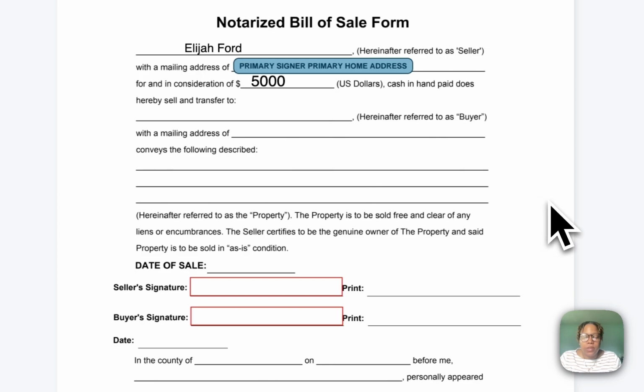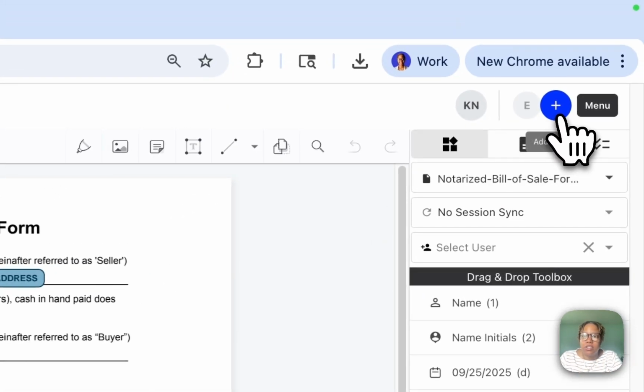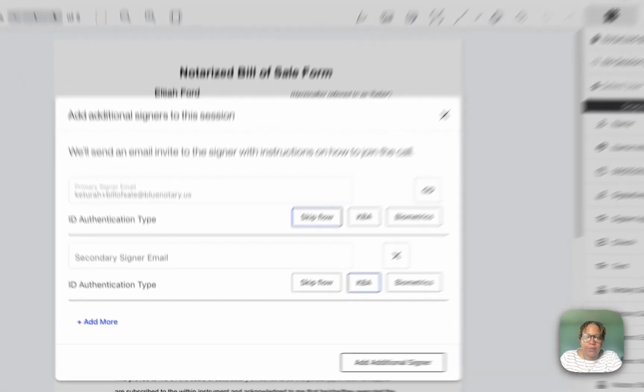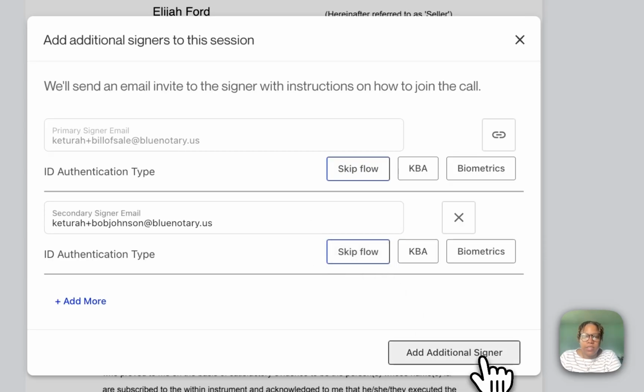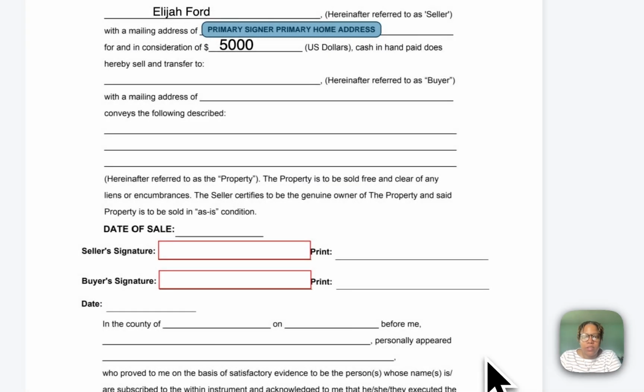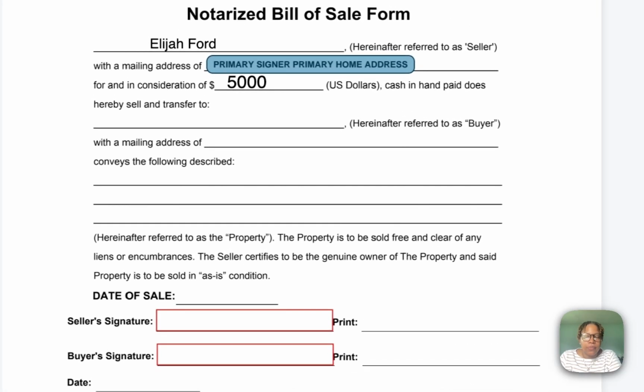So before we get started with that, let's invite Bob to the session. So I'm going to go here to this plus, and I'm going to add a signer. Now we're going to put Bob's information, and for this I'm just going to put an email, and I'm going to say Bob Johnson. And I'm going to skip the flow since we're just practicing, and I'm going to add the signer. So now Bob has been invited to the session, but now I can start putting Bob's information in.